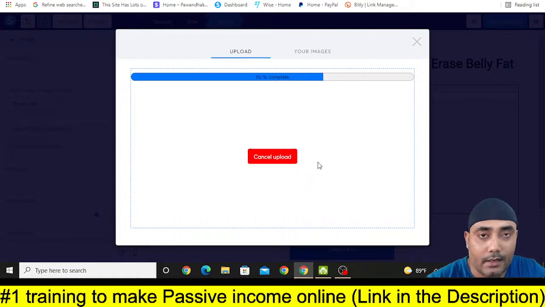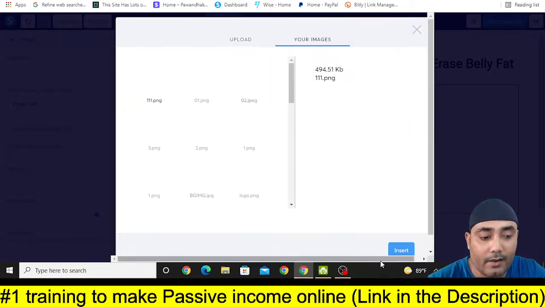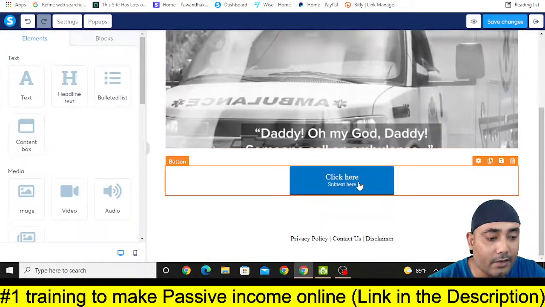So these things are extremely simple to do. Once that image is uploaded, you simply click on insert. So now this image is here. Now you can click on save changes.